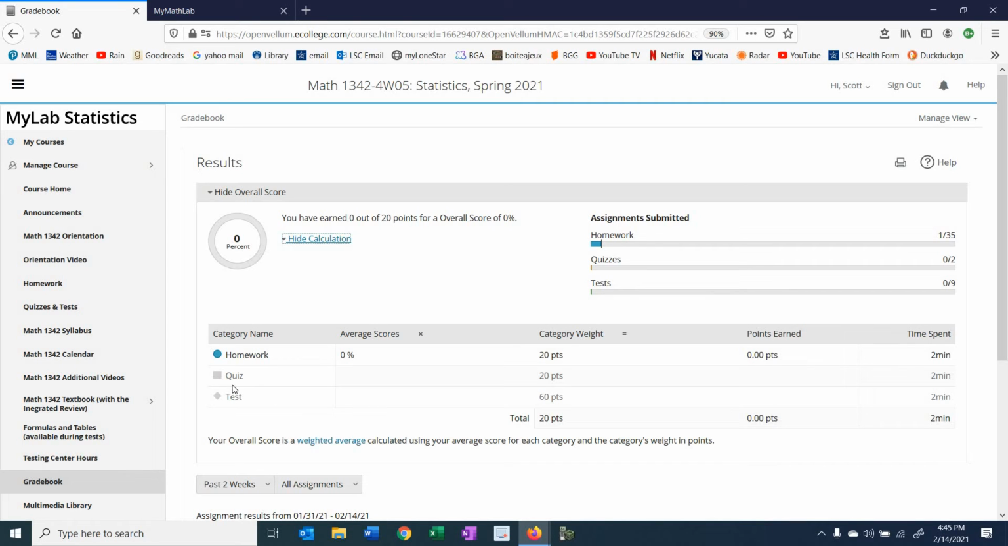Don't confuse this. This is not the orientation quiz. The orientation quiz is not graded, so it's not part of your grade here. This quiz is actually the final exam. And then the number of points that you've earned will be shown over here. So for example, if you get, let's say, 90% of the homework correct, then you'll get 18 points out of 20. And that'll be listed over here.